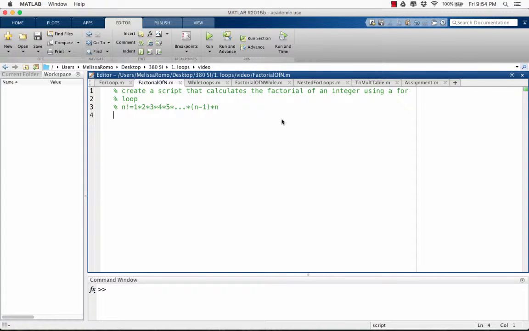Let's create a script that calculates the factorial of an integer using the for loop. To do so, we need to break down the factorial into smaller multiplications. We will do this by beginning with multiplying 1 by 2. And then that quantity by 3. And then that quantity by 4, and so on. Using this peeling back of an onion method, we will create a Matlab script to calculate the factorial.